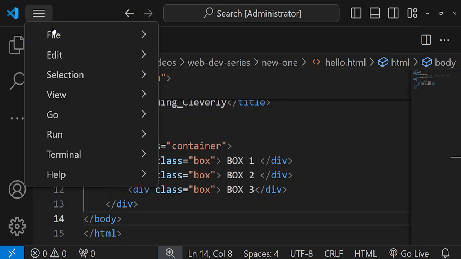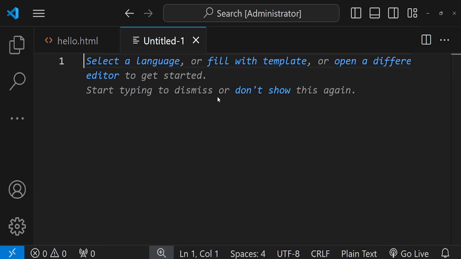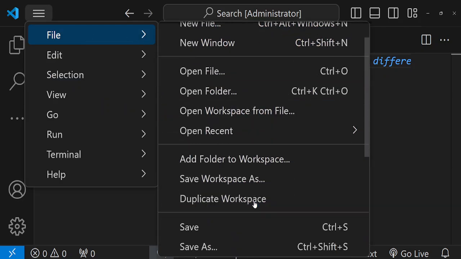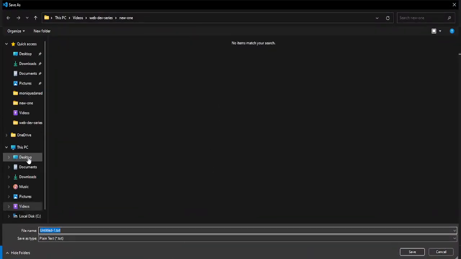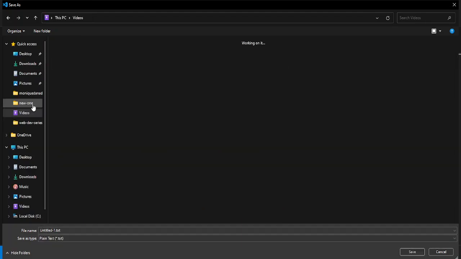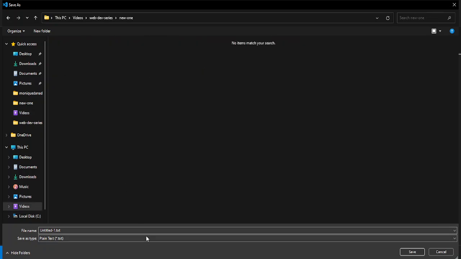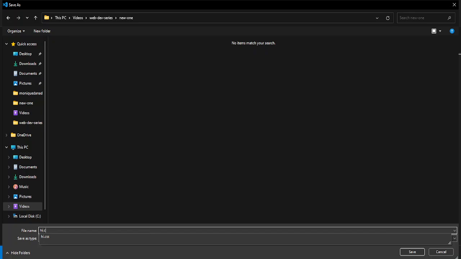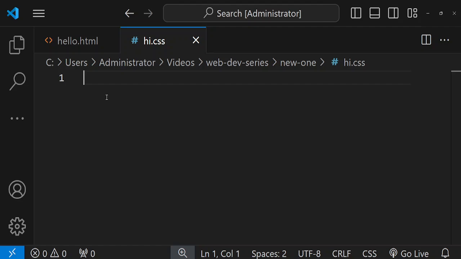We could be adding an external CSS file. So we'll make a new text file. We'll save this file in the same folder wherever you're making it. We're doing it in the videos, this web dev series, new one, hi.css. We'll replace it. So over here, we're going to be writing the containers and we're going to be styling it.